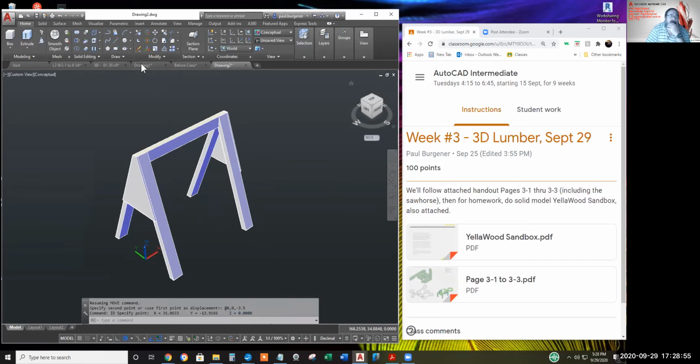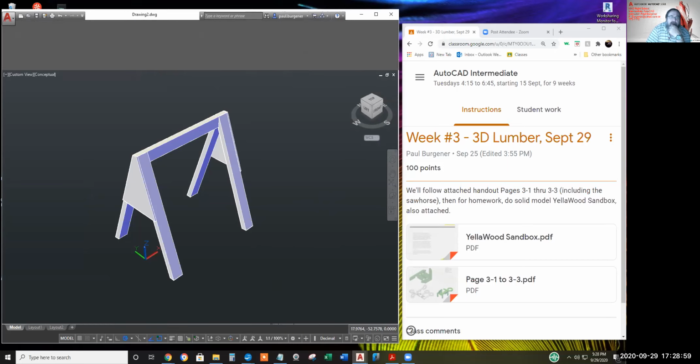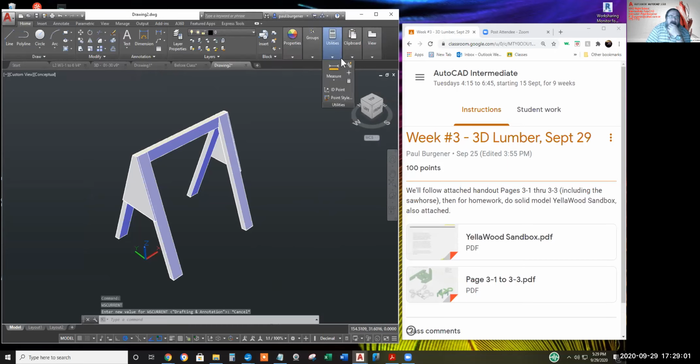Sometimes the ID command is on the ribbon. Go back to 2D drafting and annotation, and where is it?